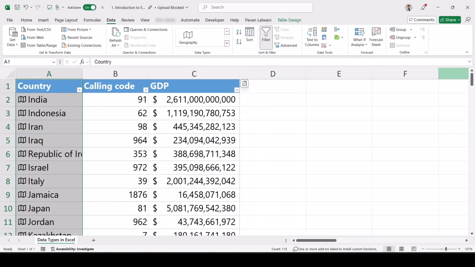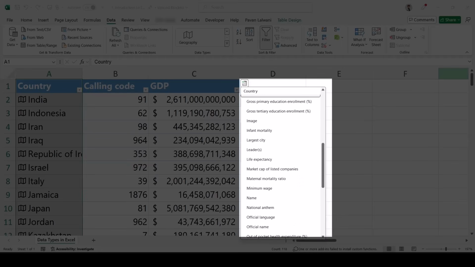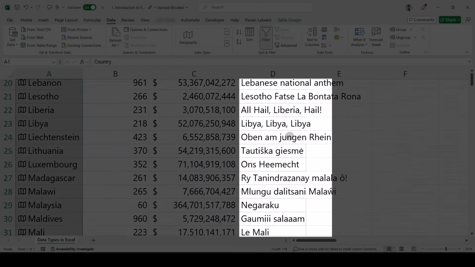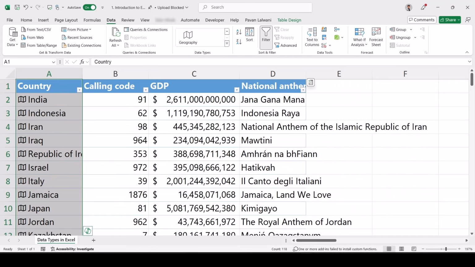Now I want to find out what is the national anthem in those countries. In India, the national anthem is Jana Gana Mana. Here if I want to find out, I can click on this button, and I have to scroll down till I find National Anthem. When I click here, you can see Jana Gana Mana for India, and for every country it has given the national anthem. So we can quickly get the answers from here.